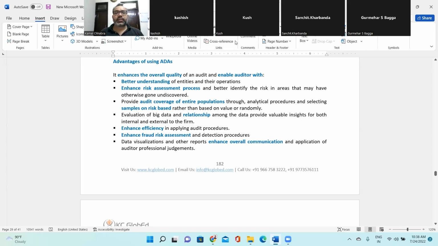Second is to enhance the risk assessment process and better identify risk in areas that may otherwise have gone undiscovered. As you can see, the entire population, 100% of the population, each and every transaction and each and every account, there is a possibility that some risk which was undetected earlier, you now have better visibility to detect, right? And plan your additional audit procedures to mitigate those risks, right?